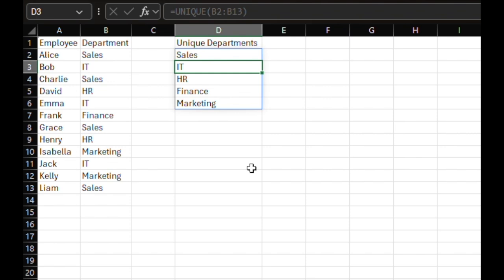Note that I only typed in one formula. Excel automatically fills the remaining cells with the results. This is called a dynamic array and is one of the biggest improvements in modern Excel. If you had used the old method of clicking the Remove Duplicates button in the menu, you would now have a static list of unique data.